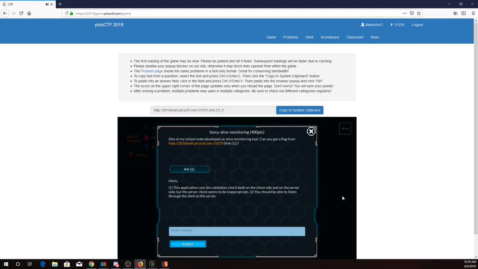This is Martin Carlisle with Fancy Live Monitoring from picoCTF 2018. One of my schoolmates developed a live monitoring tool. Can you get a flag from port 31070? And there's a hint: the application uses a validation check on both the client side and the server side, but the server check seems to be inappropriate. You should be able to listen through the shell on the server.